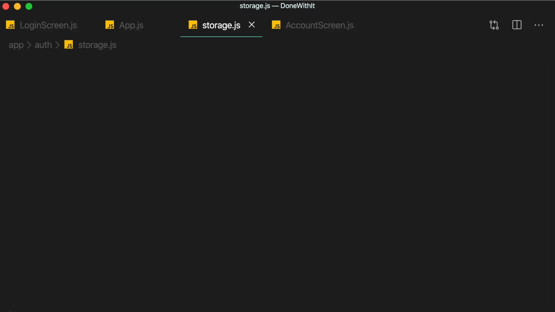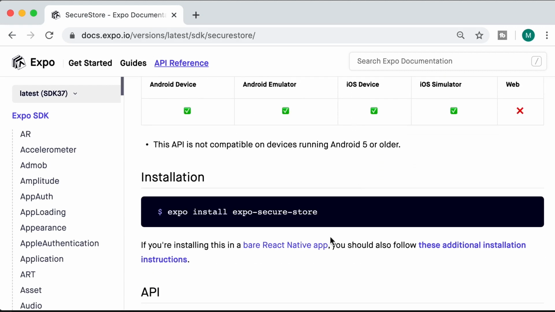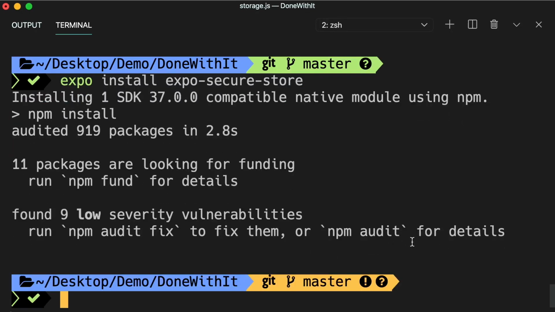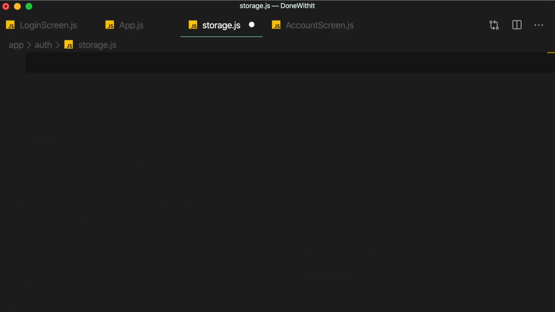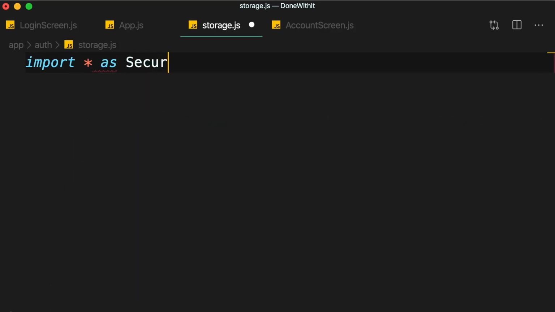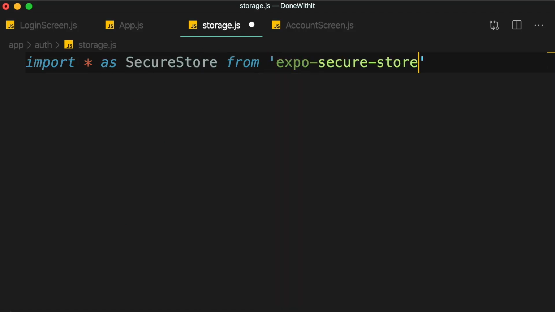So here we're not going to use async storage. We're going to use secure store in Expo. This is a separate library we have to install, so let's grab this and run it in the terminal. All right, now back to the storage module. On the top, we're going to import everything as secure store from expo-secure-store.